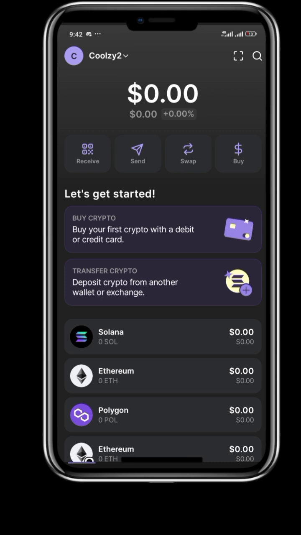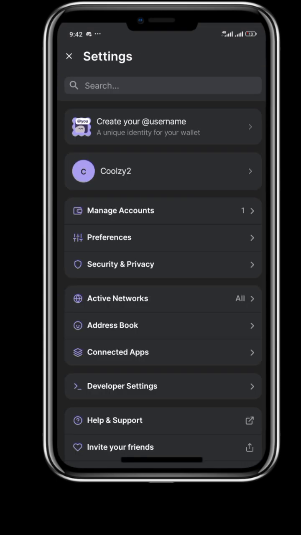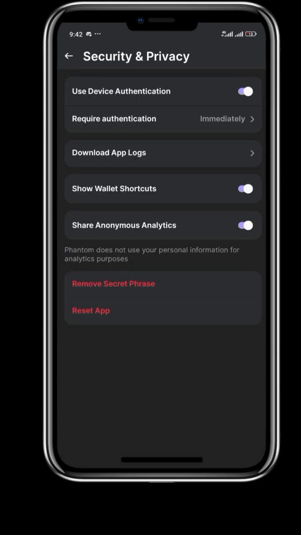Once you come to your page, this is how the page looks like. You tap on your username, and then you go to the right where the settings are, click on settings, and go to security and privacy. Having come to security and privacy, you tap on it, come down, and you will see reset app.